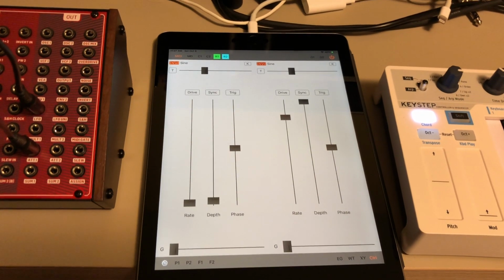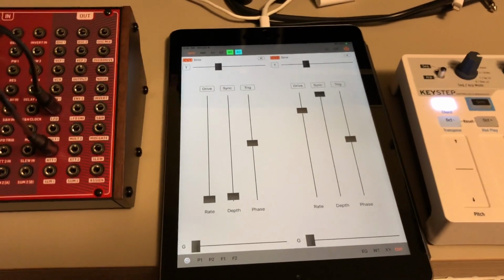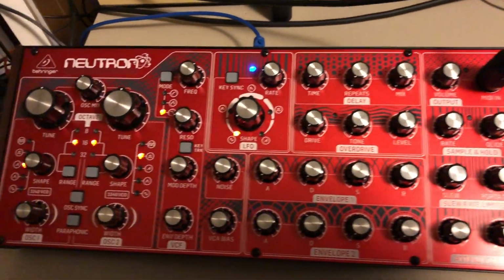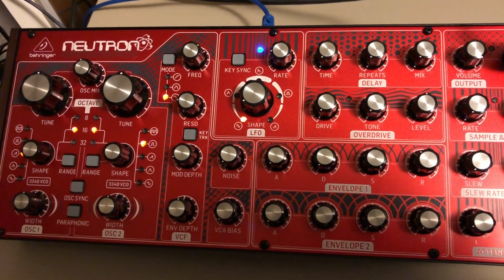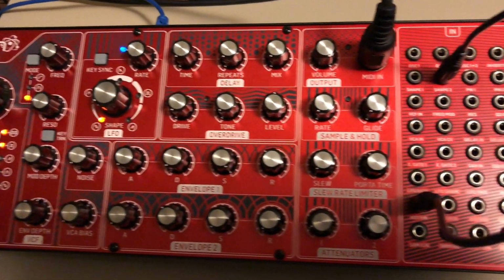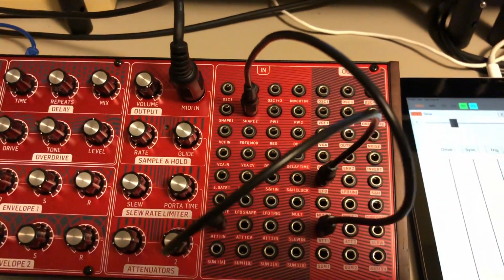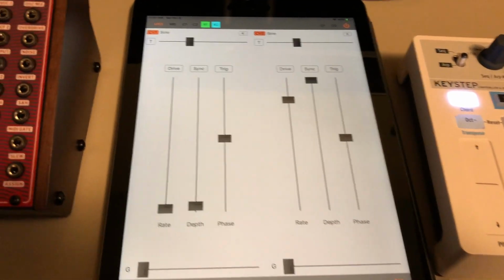Back to another presentation of CV Mod. This time I have with me the synth that I had in mind when I came up with the idea for this app. This is the Behringer Neutron. It's finally available in the US. And it's got this great expansive patch bay over here on the right-hand side, which is perfect for CV Mod.